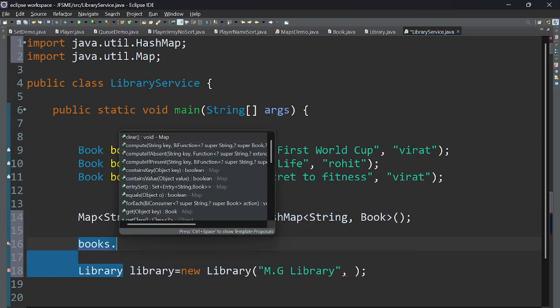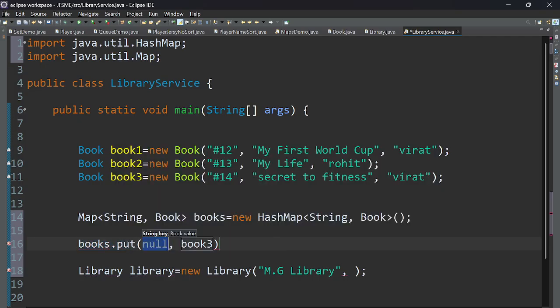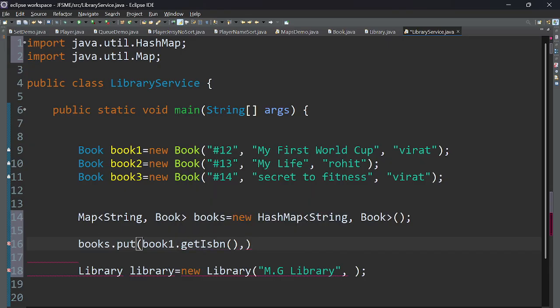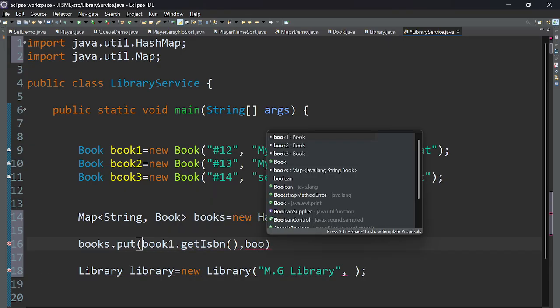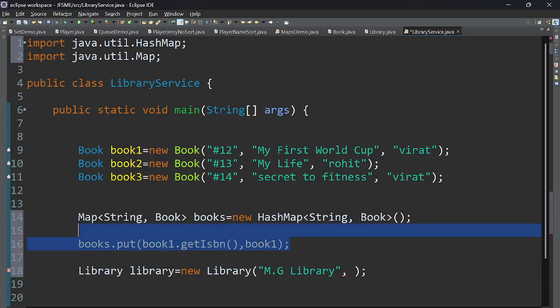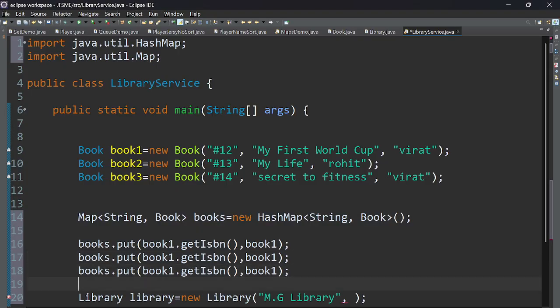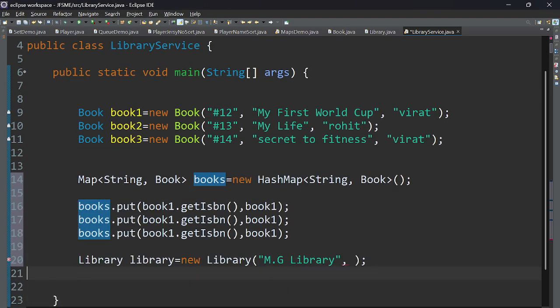And then I can say books.put. So let's add those books in there, and I will add all the books that are available here, book 1, 2, 3. So I will take the book 1 dot get ISBN of that book, and then the book which is book 1. Similarly, I want to add all 3 books into this 1, 2 and 3. So while initializing itself, I have all the books available into the library.